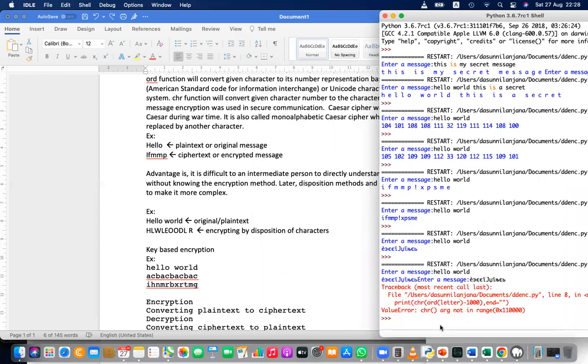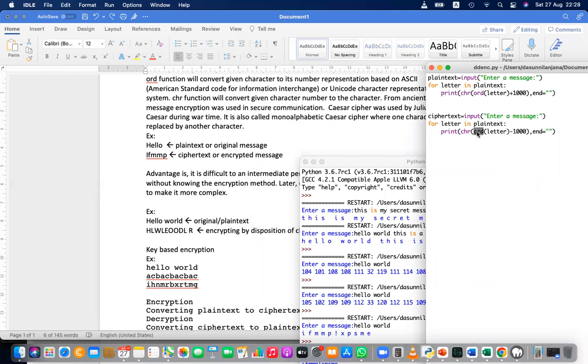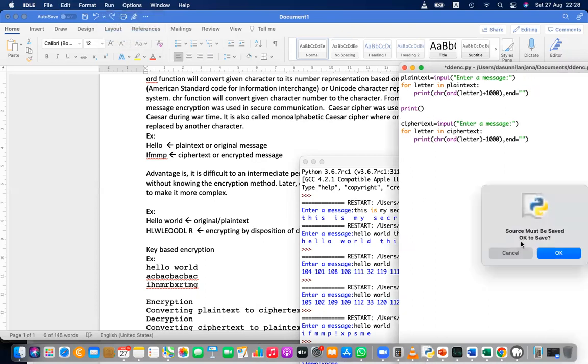Oh, why is that? Value where CHR. You have to do the other. Sorry, you have to get the for letter in plain text. You have to get the character, ORD of that character, and here's the plain text. Sorry, it's my mistake. Be careful with the conversion. Let's print a new line here to make a difference. All right.